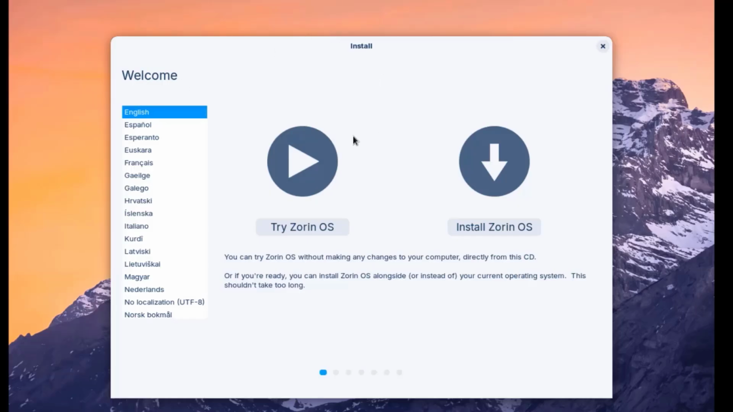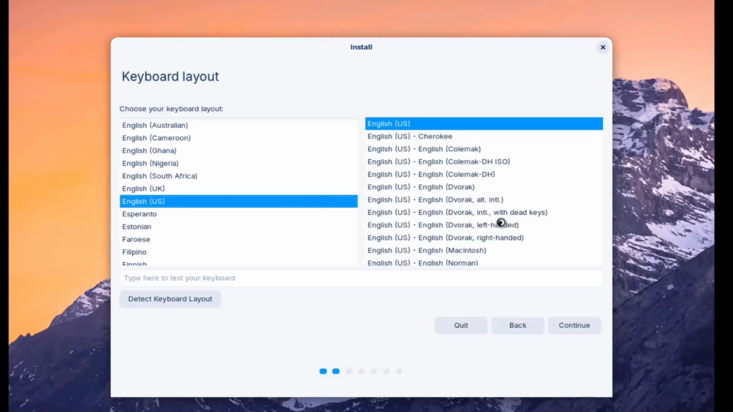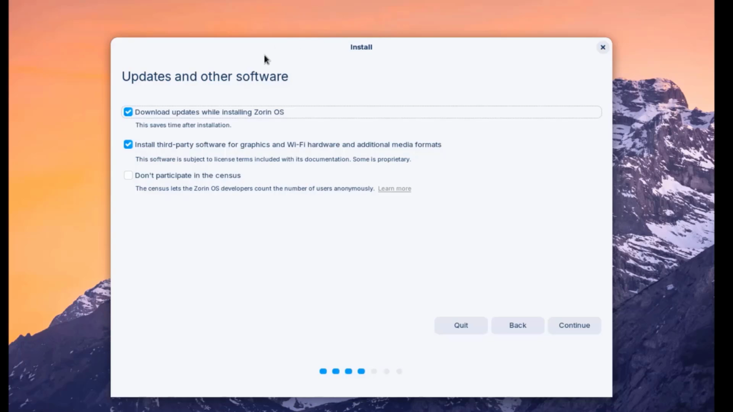In the install menu, I'm going to select English, click install. This is the keyboard layout. I'm going to leave it as English. This is updates and other software. So I'm going to leave this checked, download updates while installing Zorin OS, and install third-party software for graphics and Wi-Fi hardware and additional media formats. So the third option here, don't participate in the census. I'm going to check that.